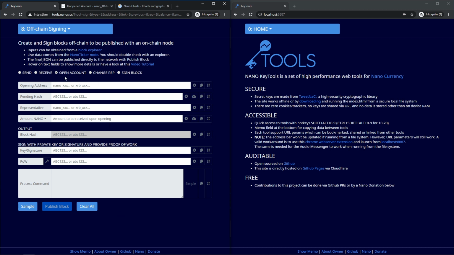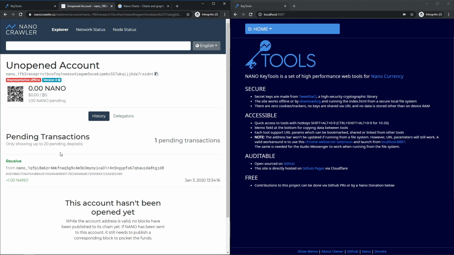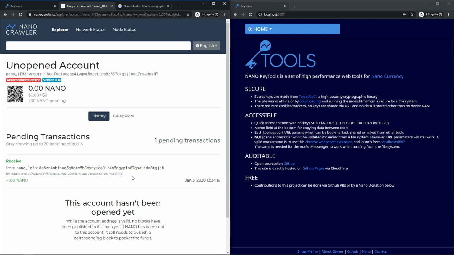Okay, so what we need here is an opening address. I have prepared one here. It has no nano yet. I'm going to send one nano like that using Natrium. Okay, one pending transaction. We're going to copy the address from here, paste that there, and we need one pending hash. So we can copy that one from here.